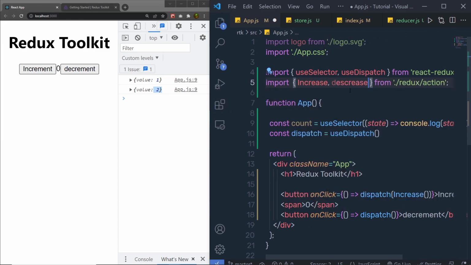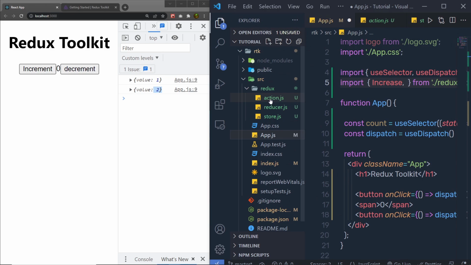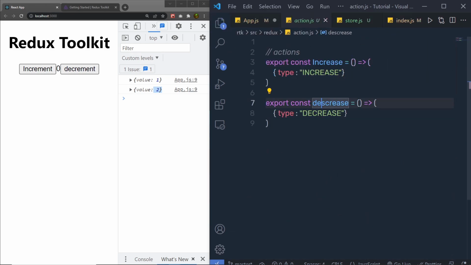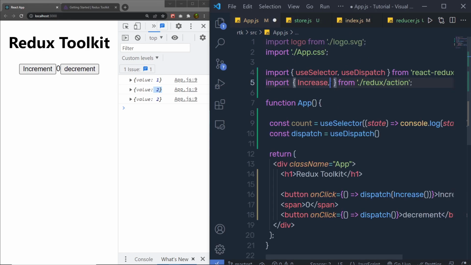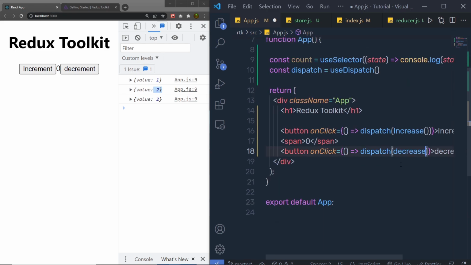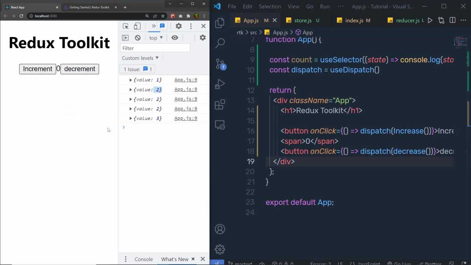So I can call here decrease. Oops, I think I misspelled the decrease spelling. Yeah, right here it's decrease. Let me save this and let me import this in this import statement. Here I'm going to say decrease, and I'm going to call this decrease function in this dispatch, something like this. Let me save this, and now when I click on the increase, it's going to increase the value of the store by 1, and when I click on the decrease, it's going to decrease the value of the store by 1.